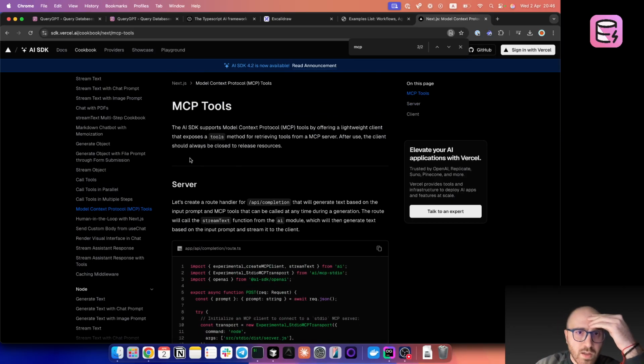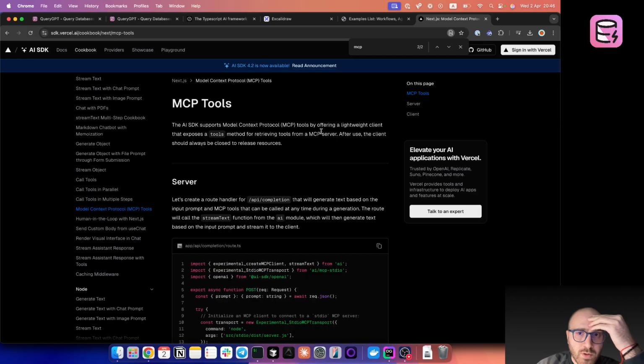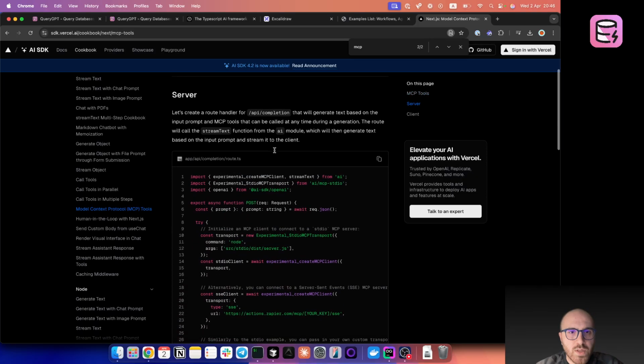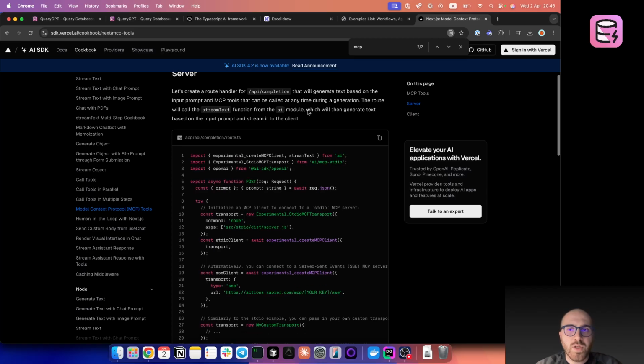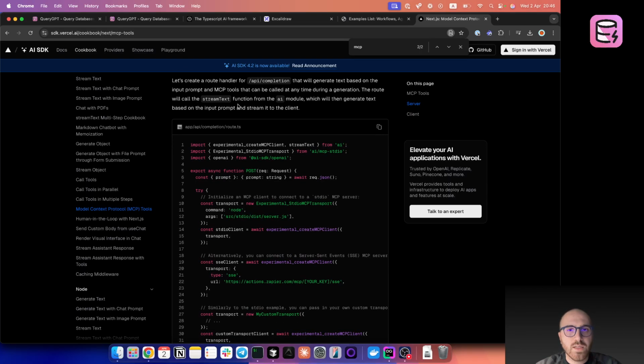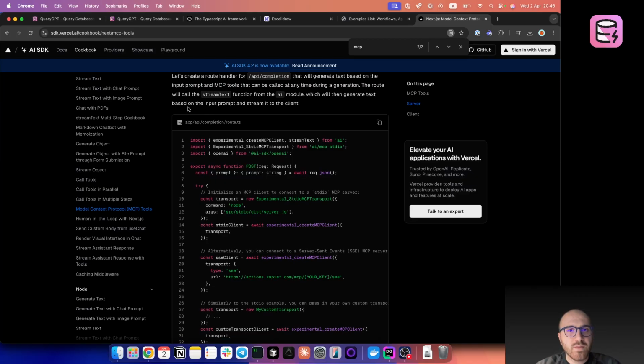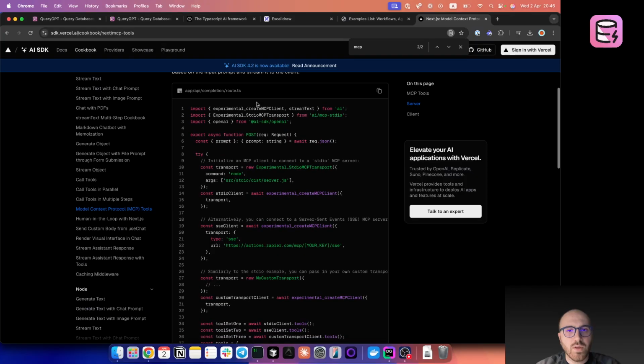So what it does: the AI SDK supports Model Context Protocol tools by offering a lightweight client that exposes a tools method for retrieving tools from an MCP server. After use, the client should always be closed to release resources. Let's create a route handler for API completion that will generate text based on the input prompt and an MCP tool that can be called at any time during a generation. The route will call the streamText function from the AI module, which will then generate text based on the input prompt and stream it to the client.